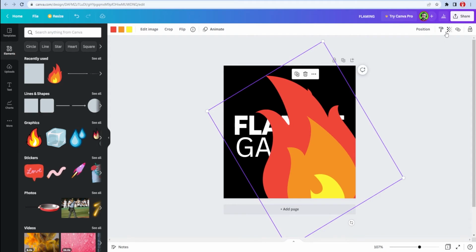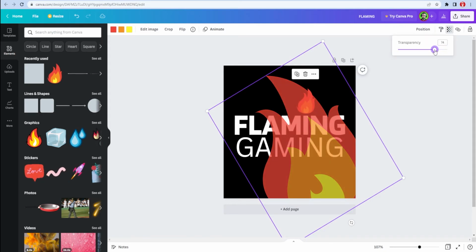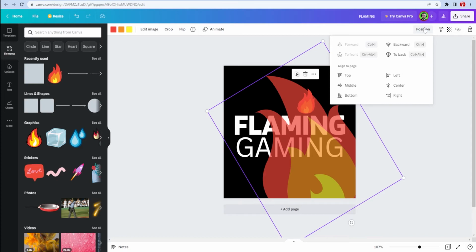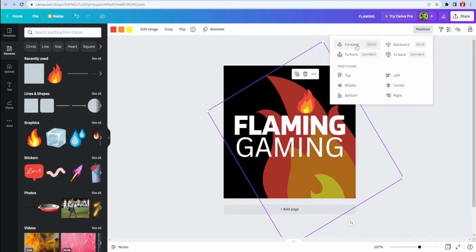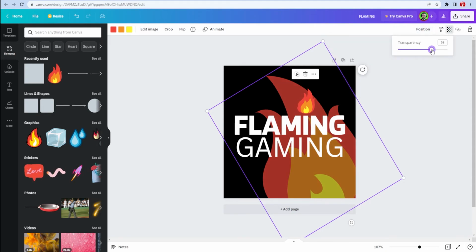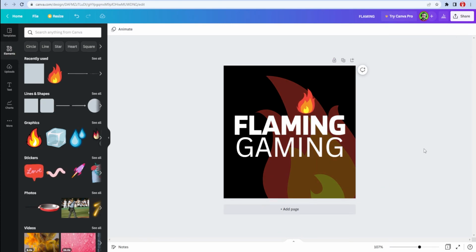And then we're going to select the transparency. So bring down that transparency. And then select go to the back. And then bring forward one. Going to select the transparency again. And there we have it.